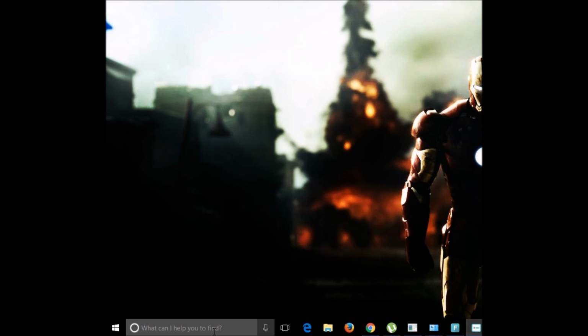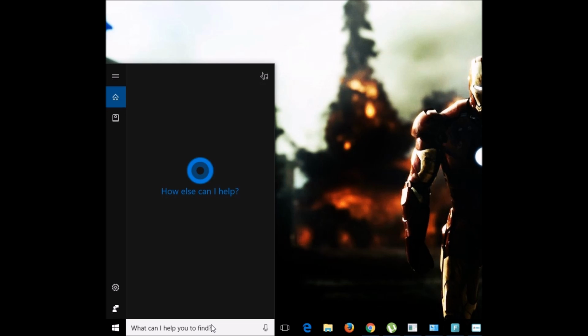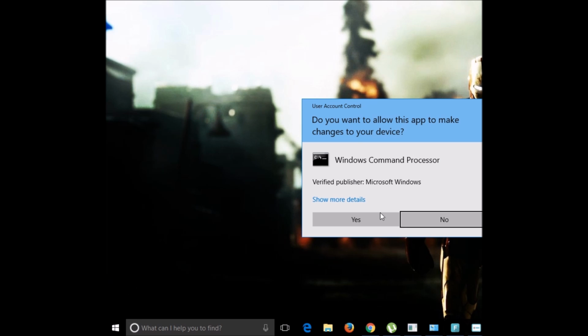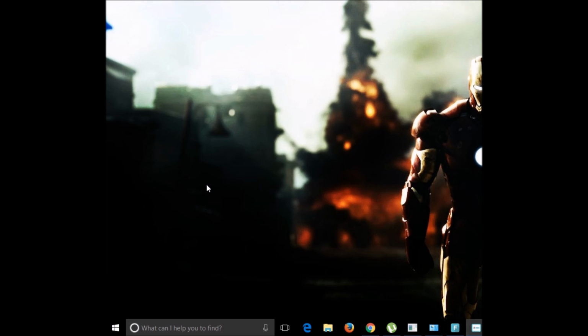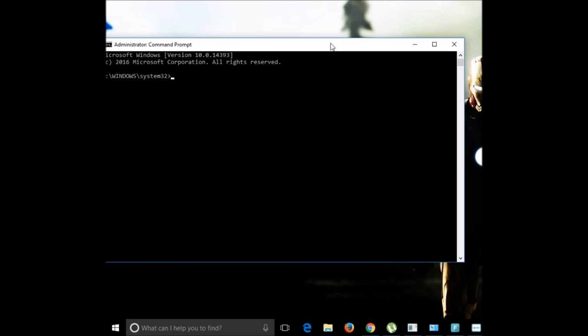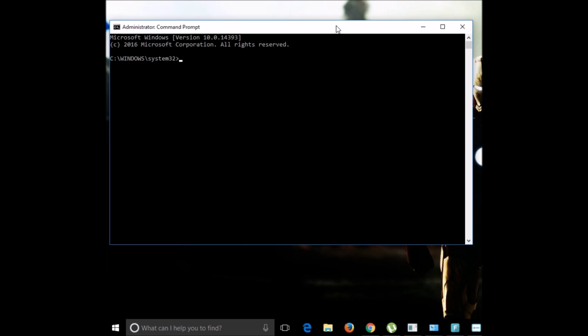First, click on the start and then type CMD. And you want to run it as administrator, so right click on it and run as administrator. Yes, and then select a drive which you want to remove viruses. For me it is E, so I'll type E then colon and then hit enter.